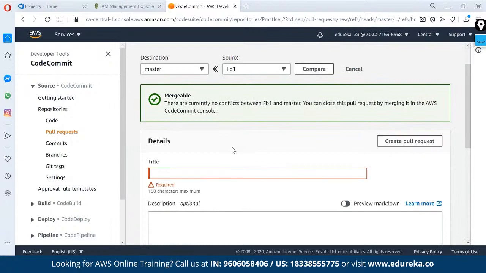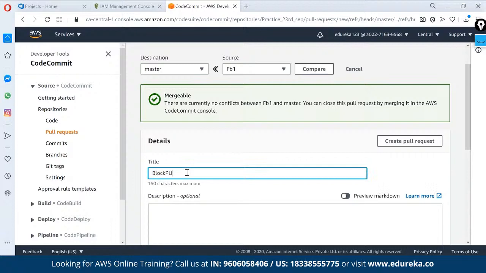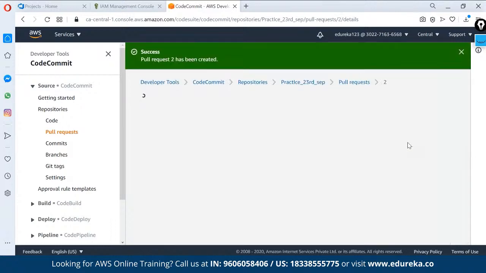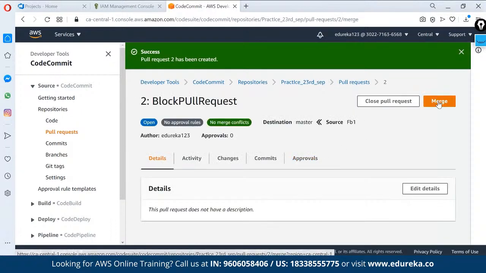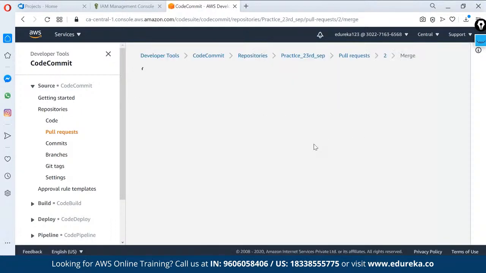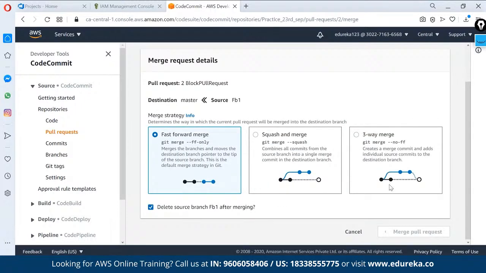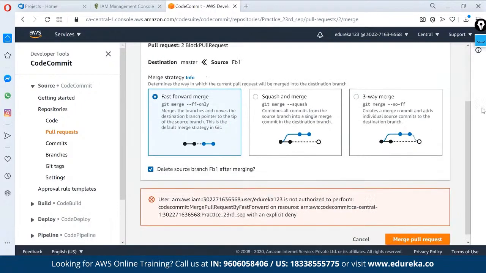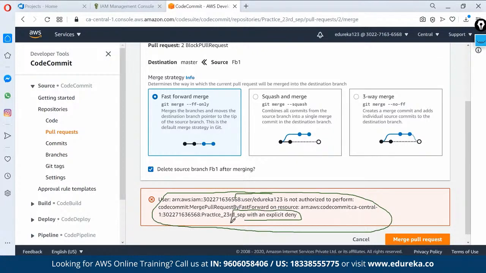Let me give it the name block pull request. I will create a pull request. Let me merge it. Fast forward merge pull request, and you can see here that it's saying you are not entitled to raise any of the pull request. You have explicit denies there. So like that, guys, you can block anyone from raising the pull request.